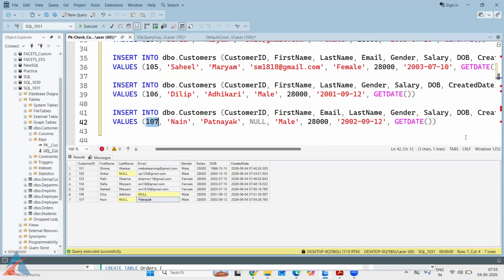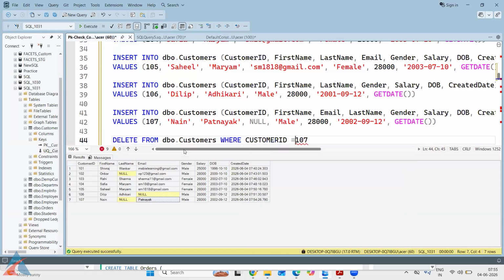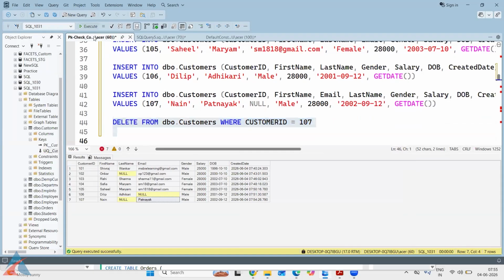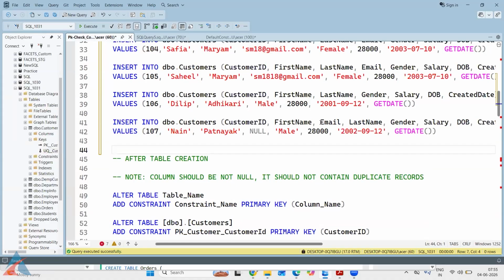So let me just delete this record. Delete from customers where customer ID is equal to 107. Okay, so it is deleted. Now I will just reinsert that once again with valid values.